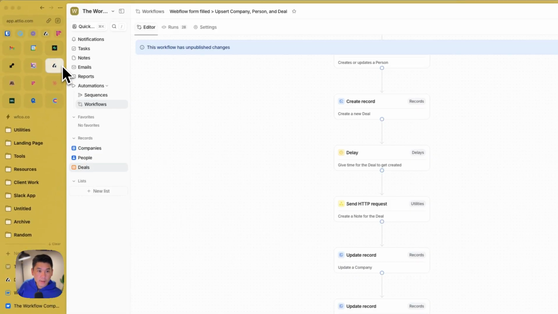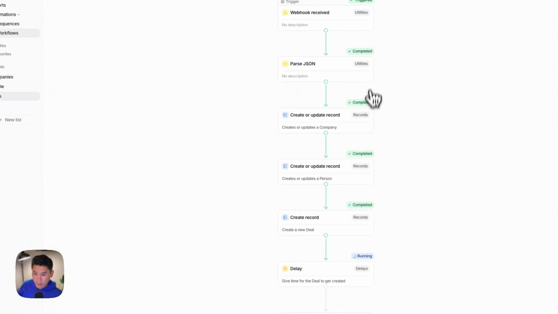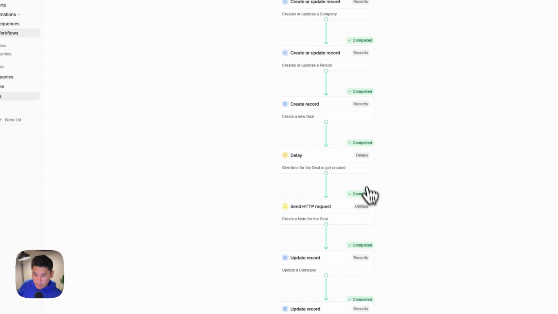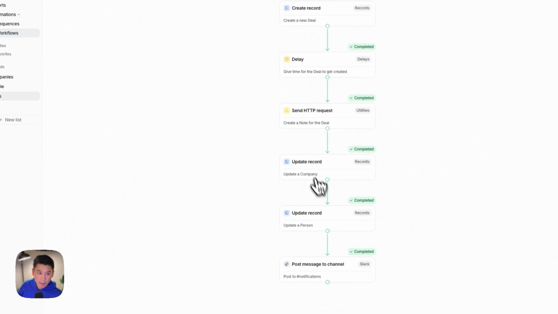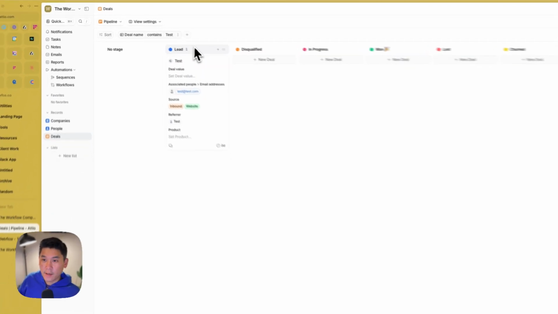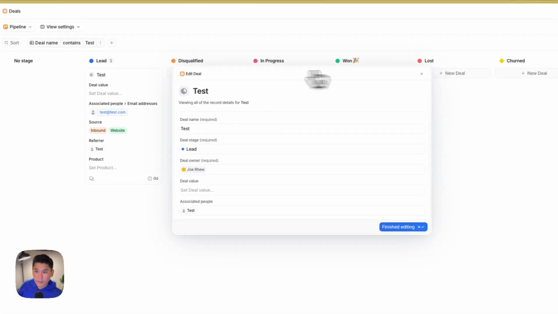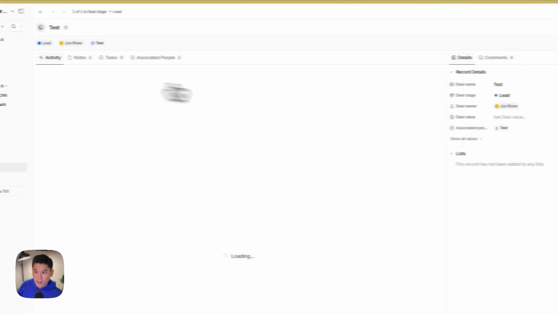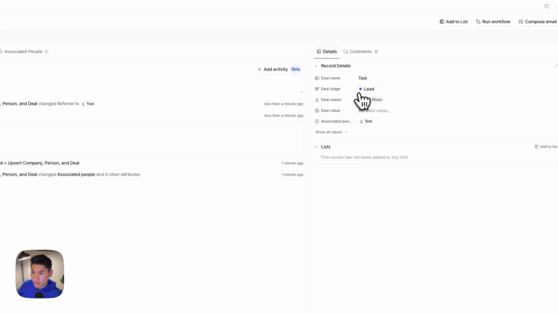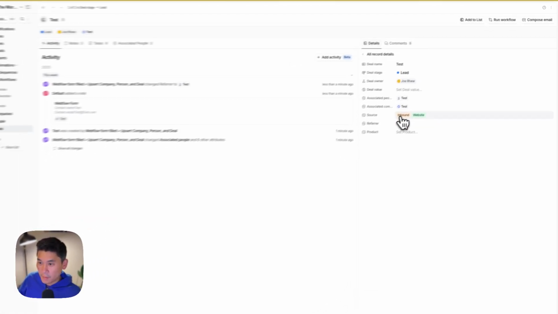Now what's going to happen is you're going to see that it's running right now. So this is kind of cool if we look here. Right, it's completed, running. It's kind of cool that Attio actually shows you the automation as it's running. And now if I go to my deals page, you can see here, I've set a filter on here so that the deal name only contains test. But you can see now that it includes everything here, right? As we set it up. So deal name, deal stage is lead, deal owner is me, associated people, associated company, all inbound website, right?